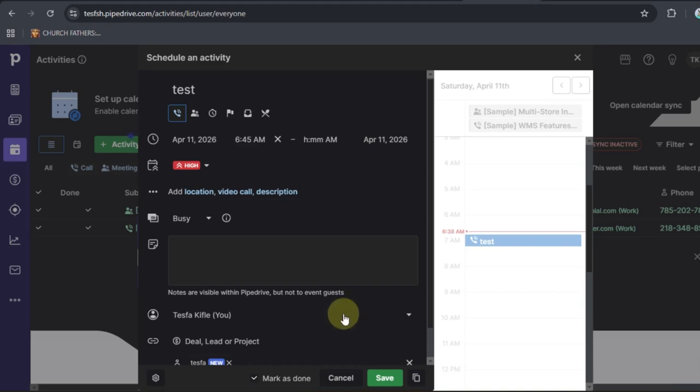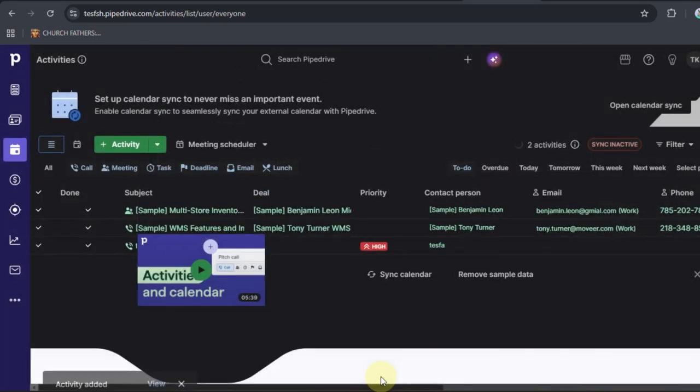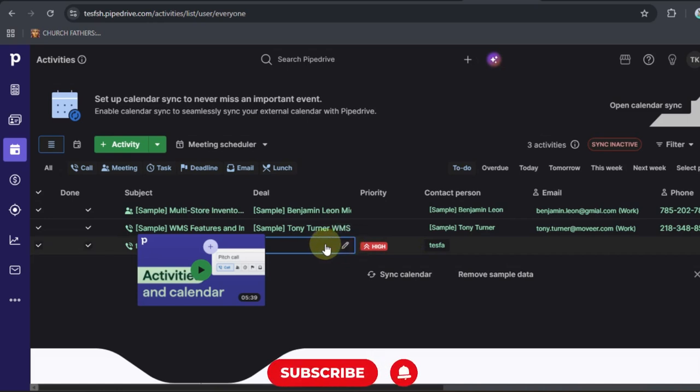Before saving, quickly review everything to make sure the details are correct. Then go ahead and save the activity. That's it. Your call is now scheduled and will appear in your activities list, ready when you need it.